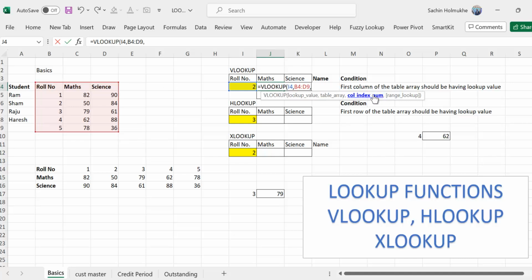Now it says column index number. I want marks for maths. So maths is in which column? What is the column index number? Is it the first column, second, third? If you see this particular Excel sheet, maths seems to be the third column, A, B, C, but no. In our selected table, it is the second column. So we'll just mention column index number as 2, it is second.